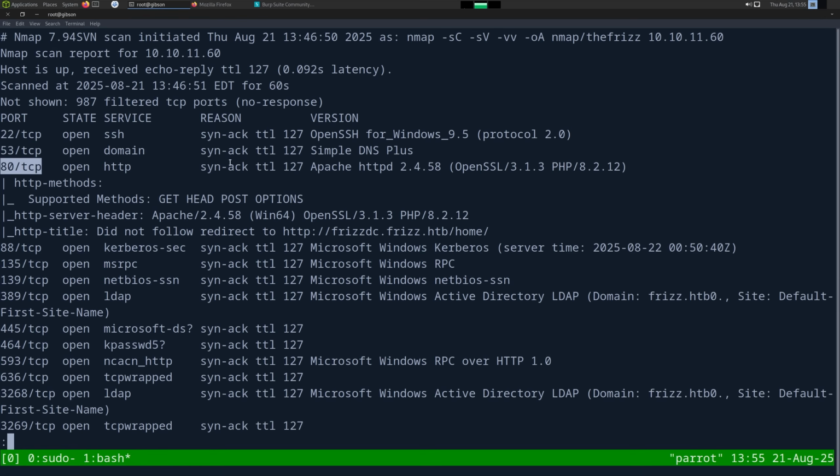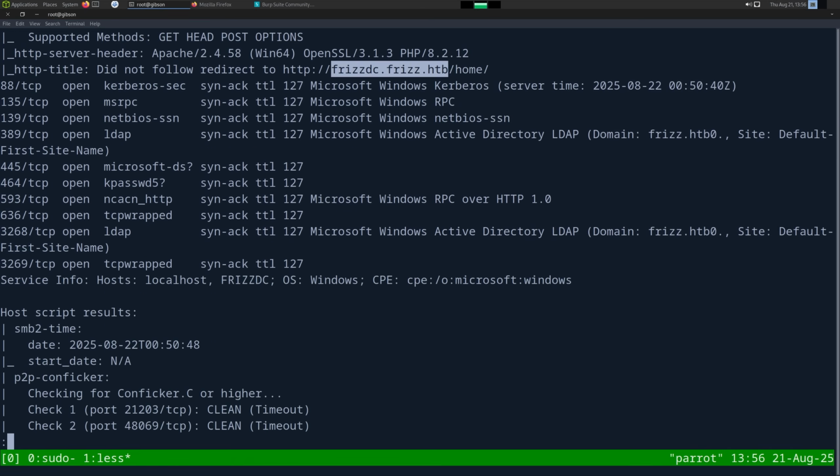HTTP on port 80, and its banner tells us it's Apache 2.4 with OpenSSL and PHP. The TTL is 127, so we know this is probably Apache on Windows. If we looked at the HTTP server header, it is telling us it is Win64 as well. It is also redirecting us to frizzdc.frizz.htb. And then all this other stuff is standard, like Active Directory type things.